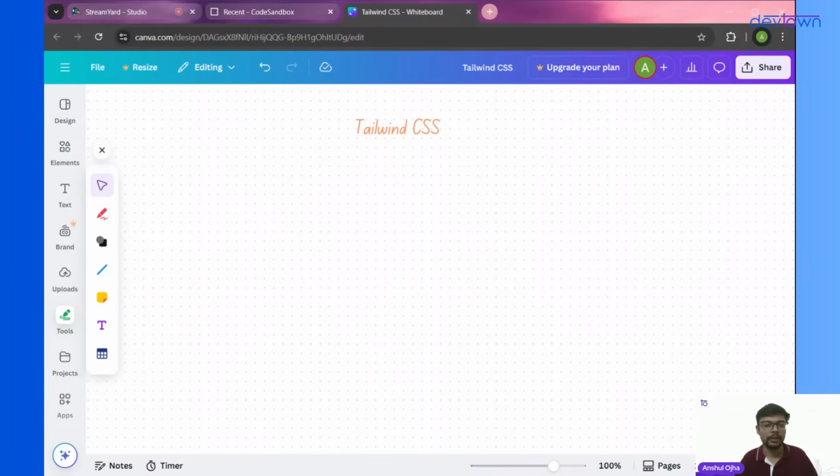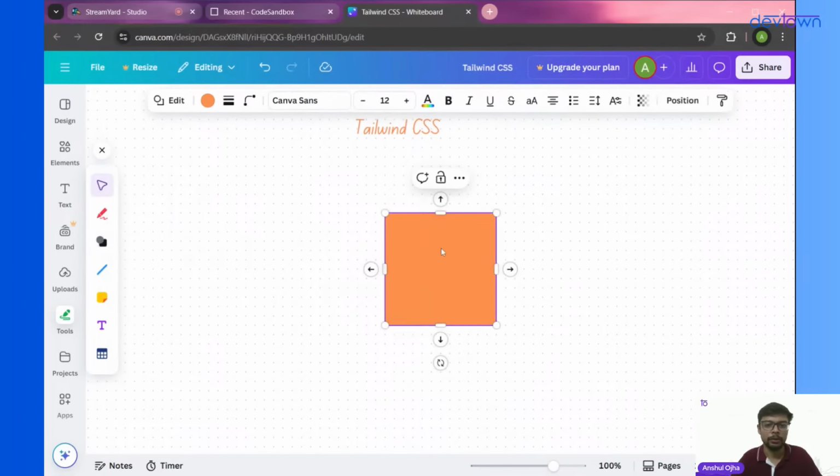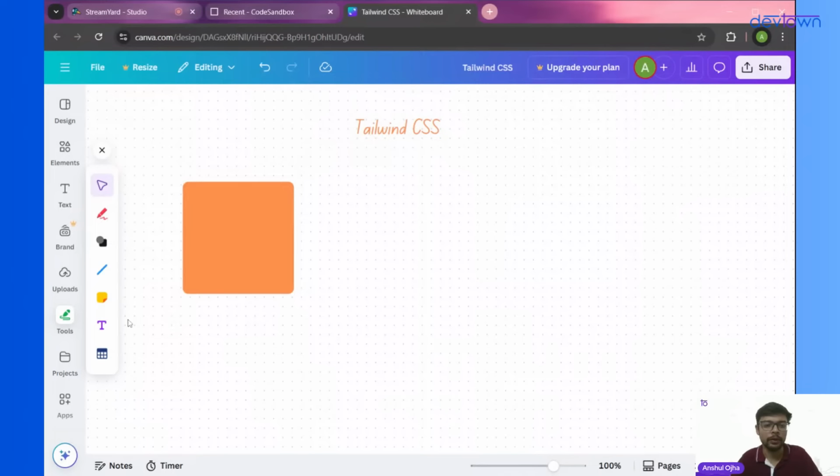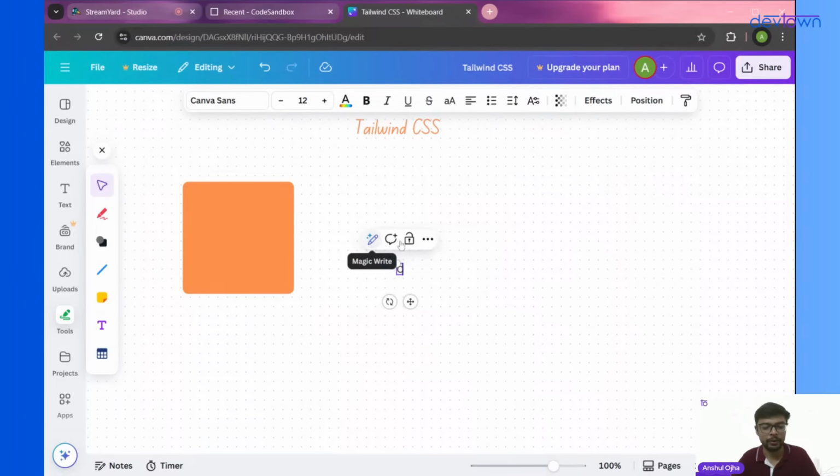If we discuss normal CSS, what was happening? Suppose this is one web page that I have, with some content inside this web page. Now to render this web page, what were we doing? We were writing some CSS. Now this CSS was plain CSS.